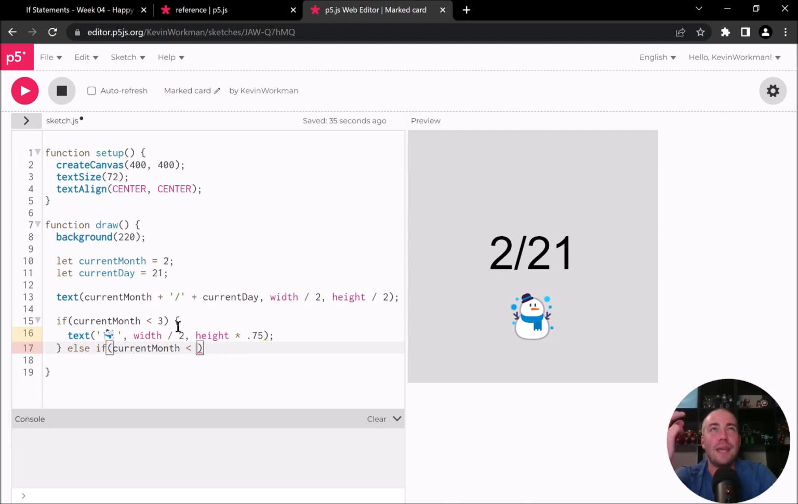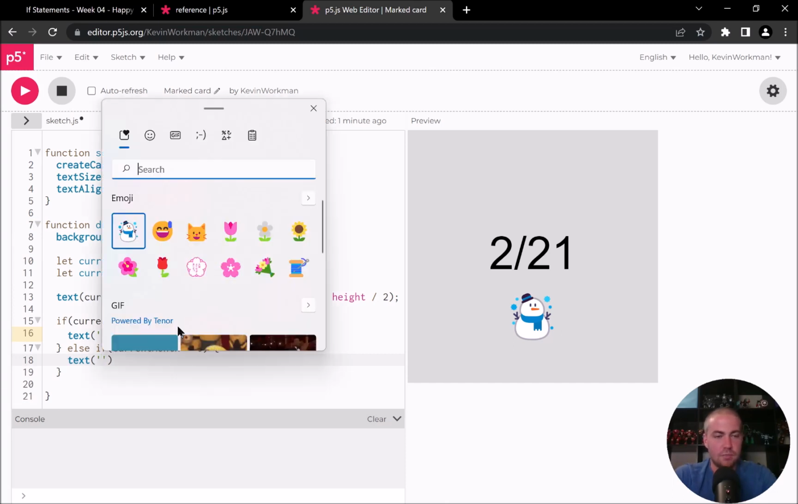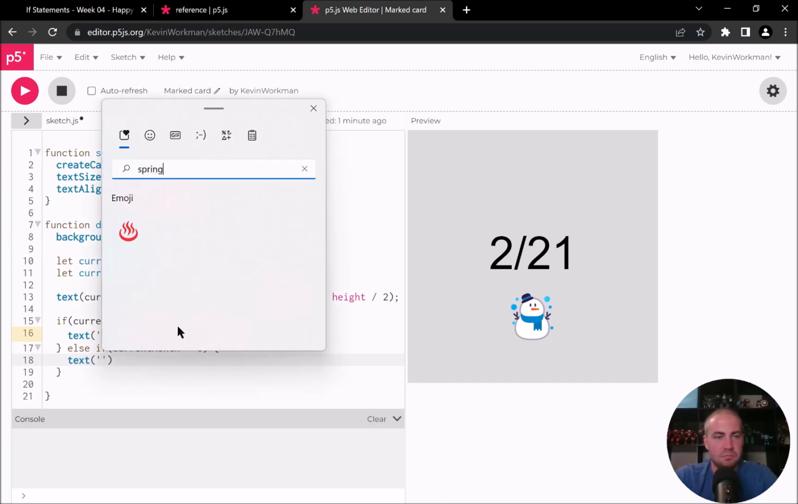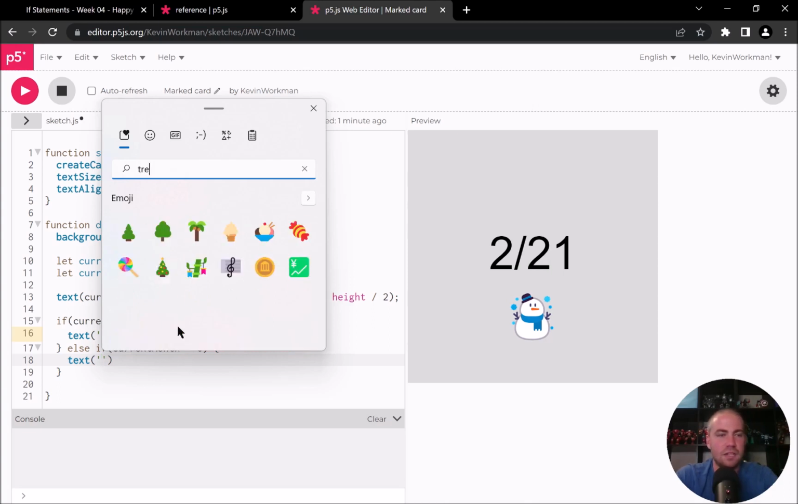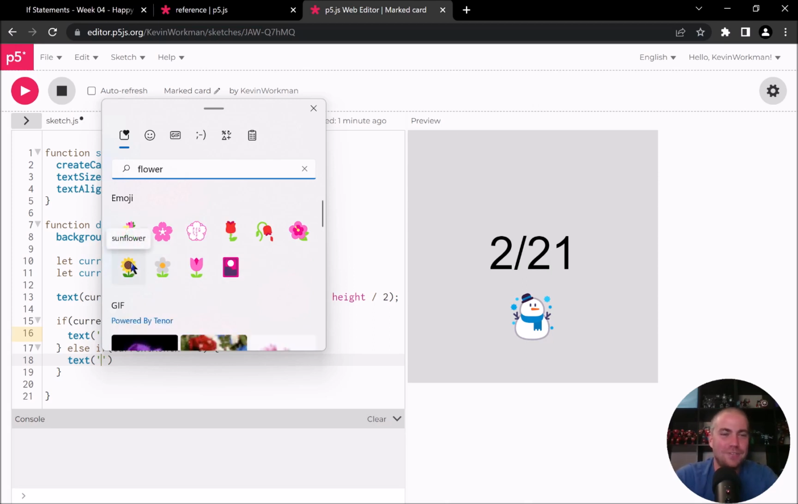March, April, May. May is 5. June is 6. So if the current month is less than June, then I want to say spring. So what's a springy emoji? Is there a tree maybe? Maybe a flower? I don't know. Sunflower. Do sunflowers grow in the spring? Not really, that's a summer thing. Whatever, it doesn't really matter. I'll just choose one.